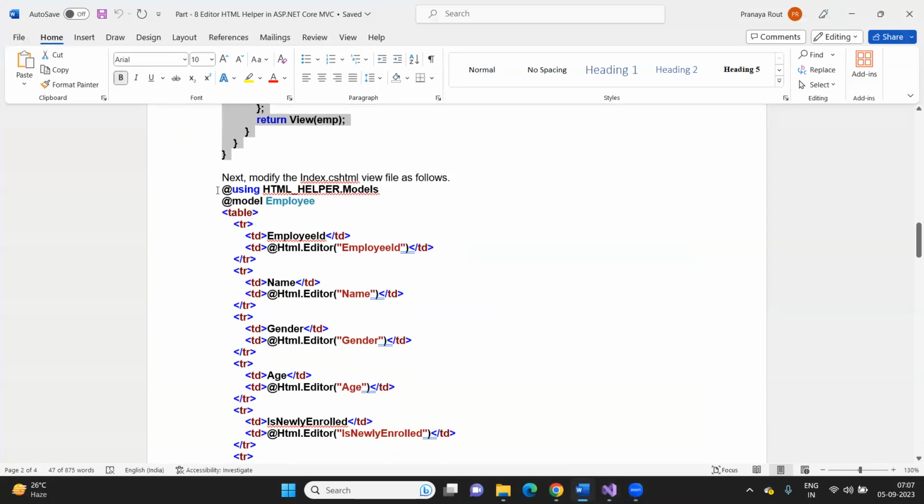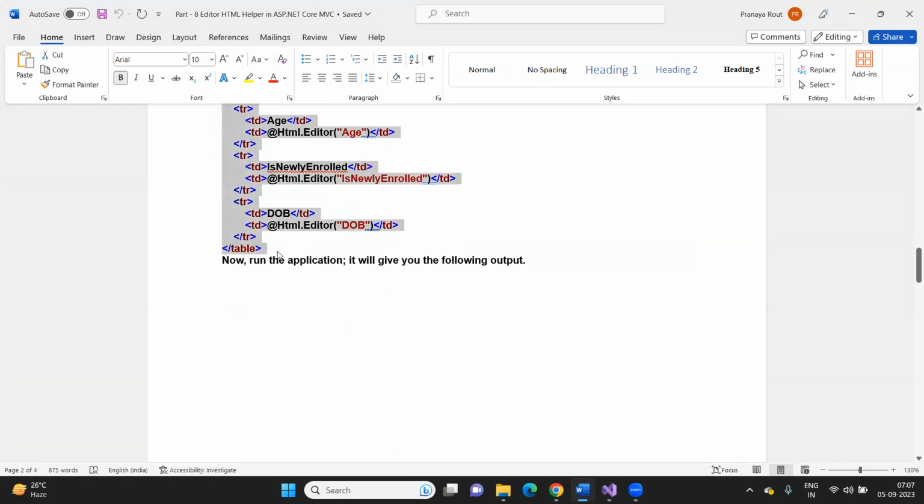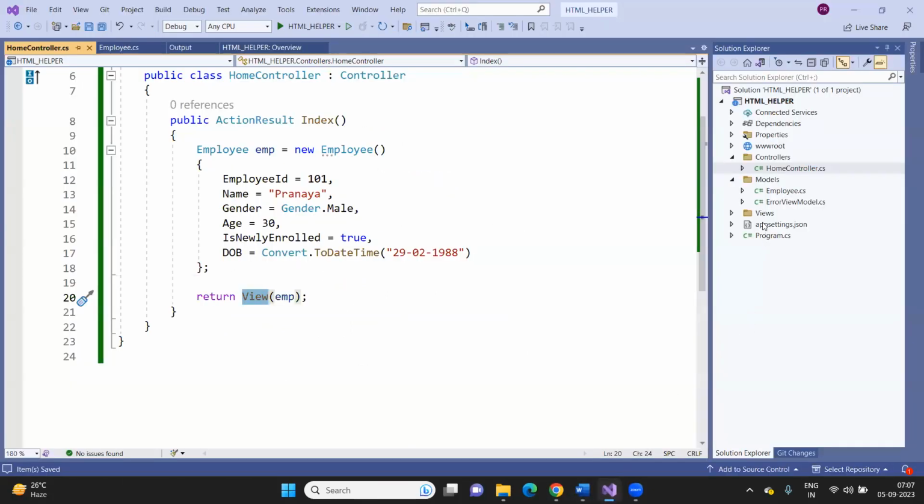Next, we need to modify the index view, right? Give me 1 minute, guys.